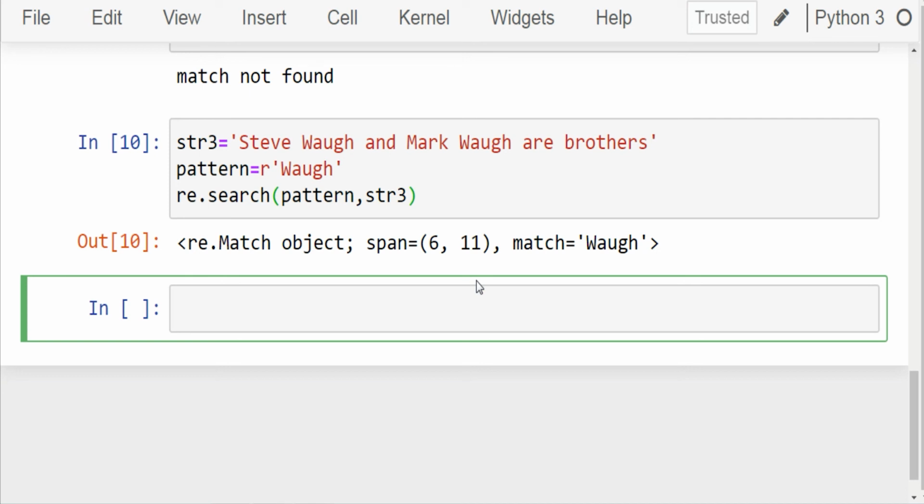In this lecture, I have discussed some very important concepts relating to the search method. Please practice these concepts.